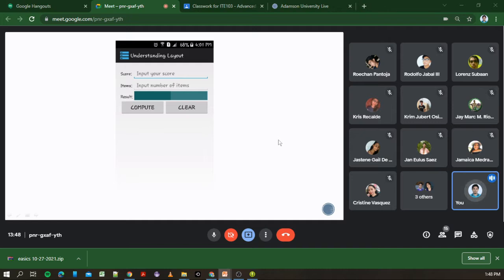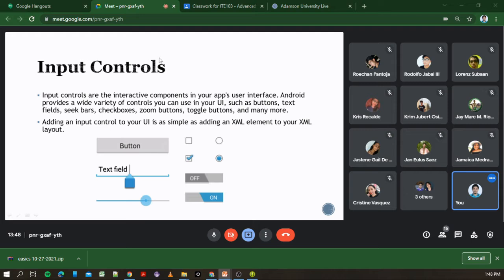So since natapos na nating ipakita sa inyo kung paano nangyayari na idinidesign ang table, ang isang layout gamit ang table layout view group, we are going to move on to the next part of this presentation. So aside from the view groups that we have discussed, there are also what we call the input controls. So input controls are the interactive components in your application's user interface.